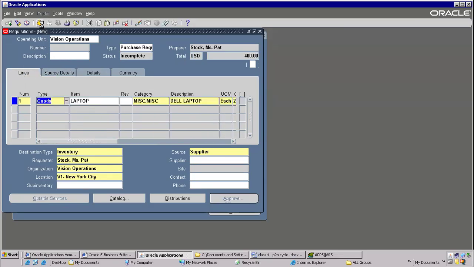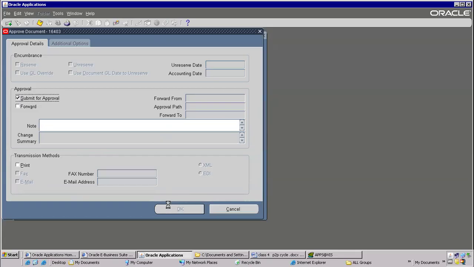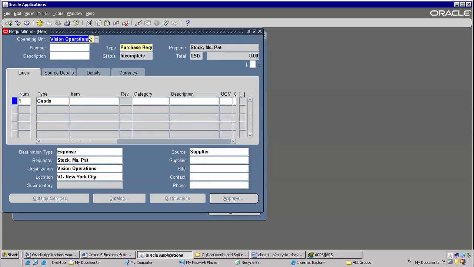Then save this. The moment you save it, it will give you a number. It's an automatically generated number. Click on approve. That's it. This is the only step we have done last time.